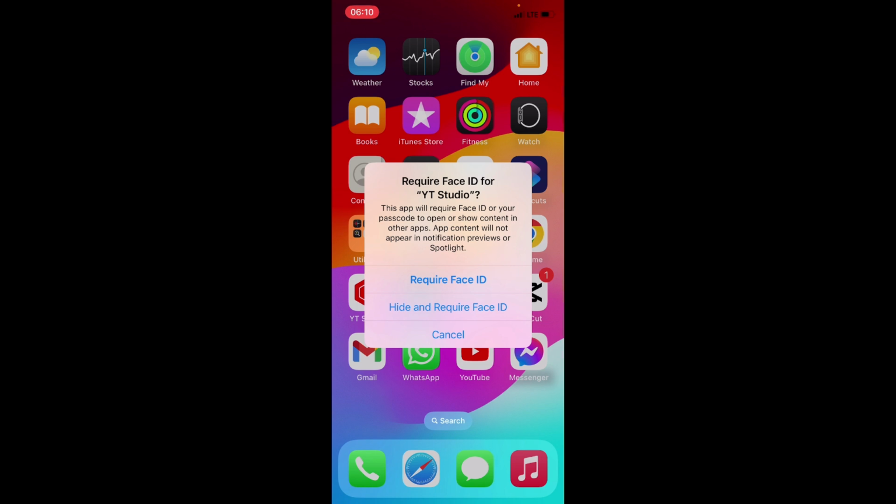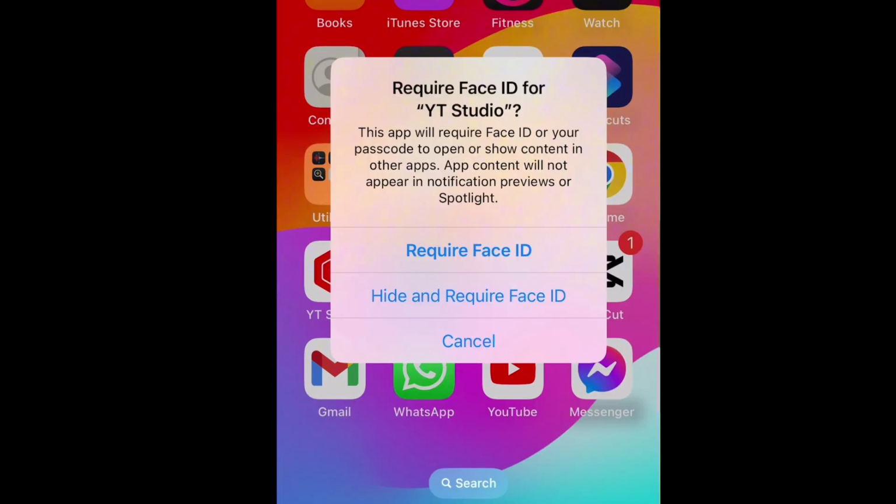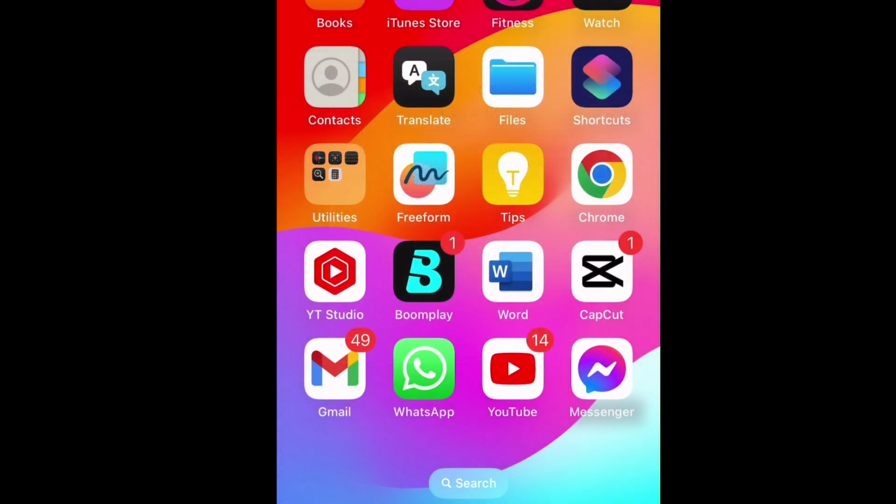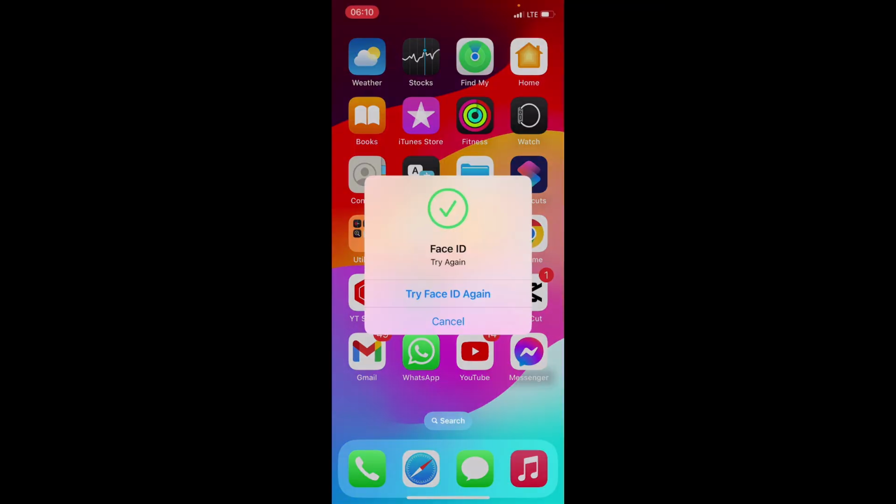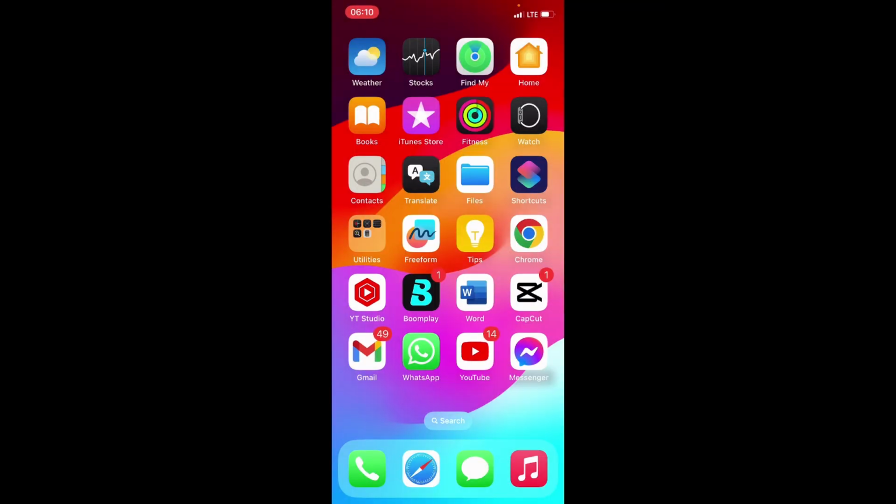On doing that, you will see this. It says Require Face ID for YouTube Studio. The app will require Face ID or your passcode to open. All right, so tap on Require Face ID. Then place your face. Good. This app is now locked. So anytime I want to open it, it will require my Face ID or my passcode. If I do not insert it, I will not be able to open it.